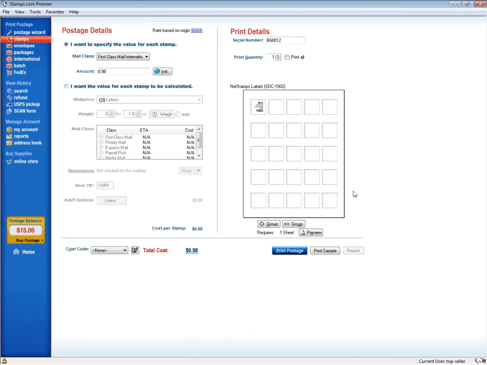Now, once I've printed a stamp, let's say that I got my preview and I printed a sample, and everything looks great, so I went ahead and clicked print postage, but I forgot to put the stamp sheet in there. Now, I'm thinking to myself, I remember the lady on the webinar telling me I had to use these net stamp labels, and now I've got my stamp on a plain piece of paper. What am I going to do? Well, all you need to do is go ahead and just put the actual label sheet you're supposed to use in your printer and click on the reprint button.